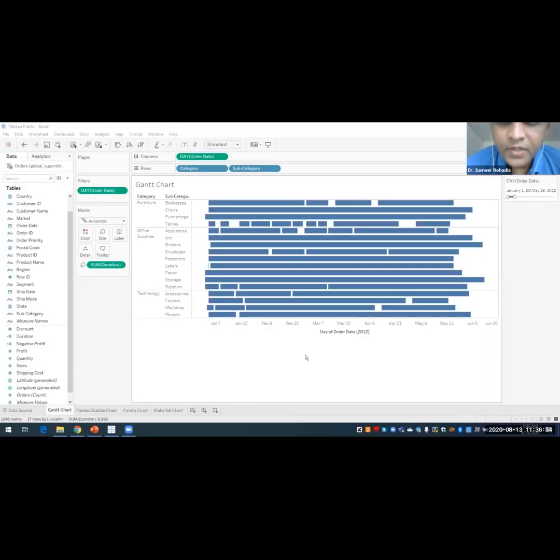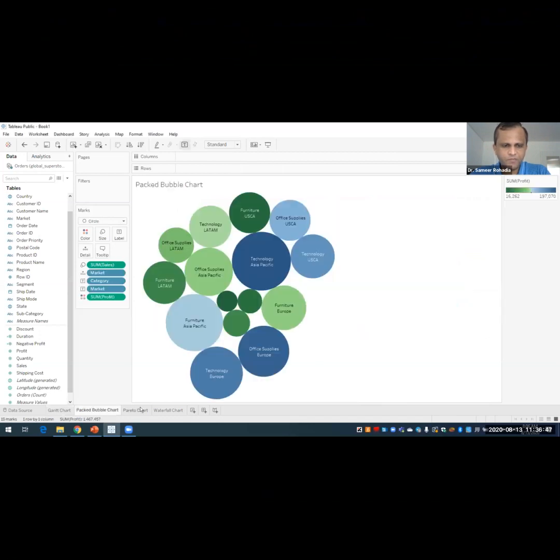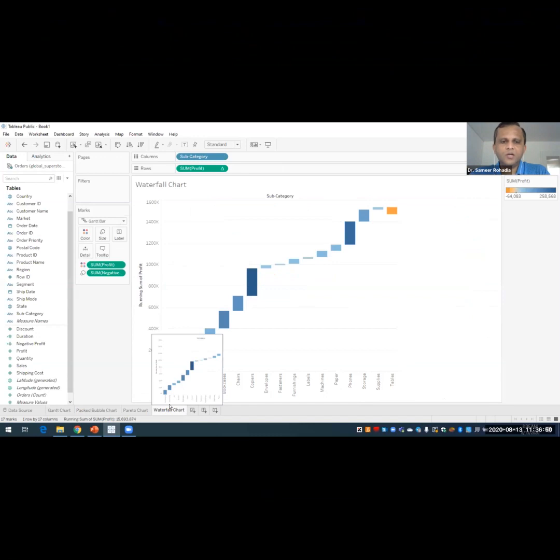Okay, so let us start, because otherwise we'll not be able to complete everything. Already we have created these 4 charts: Gantt chart, bubble chart, Pareto chart, and waterfall chart. If you want, you can save this file, because we would like to create another one. Or maybe let us use the same file for our second session also. Okay, that is also fine.